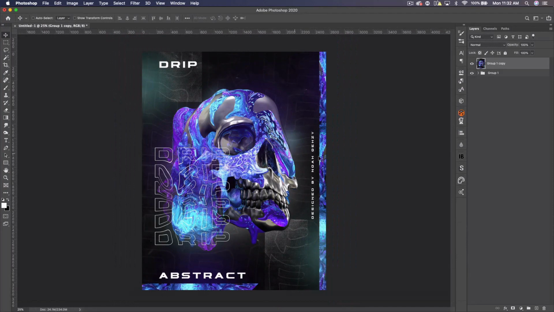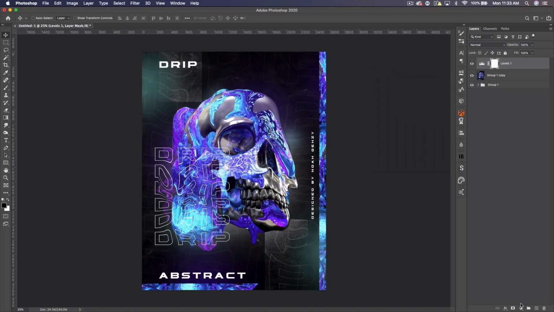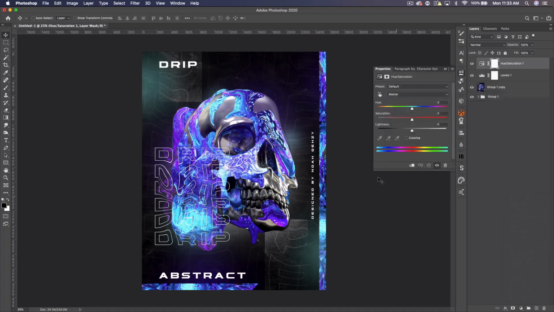So the final touches for this, we want to add a levels, and that's about it for the color correction. Basically just bring this guy in slightly, and then bring the right guy in slightly, and the color will really pop. And then if we go ahead to Hue and Saturation, the color scheme I have here with the purple, blue, pink is really easy to change.